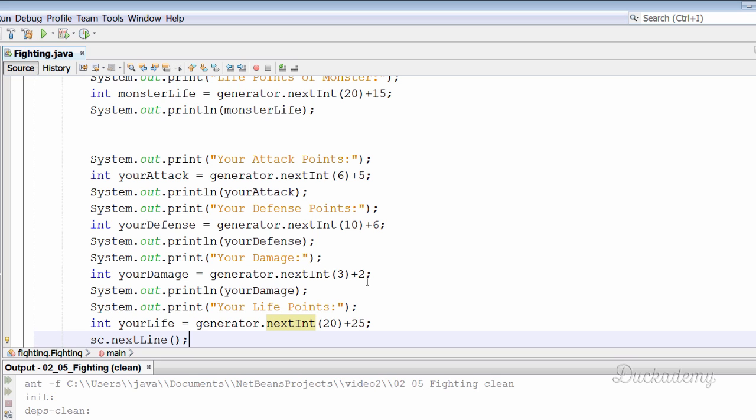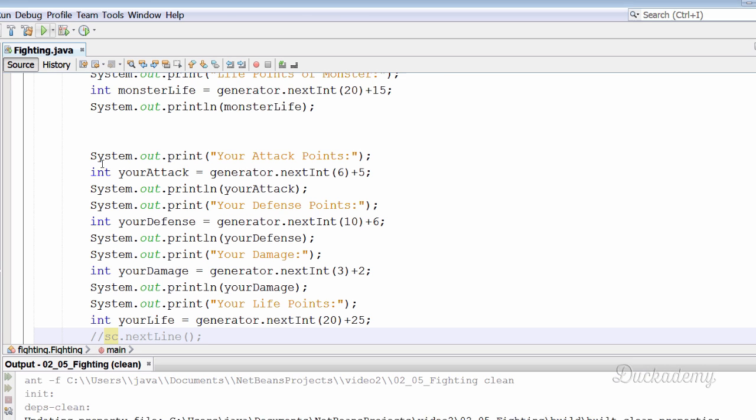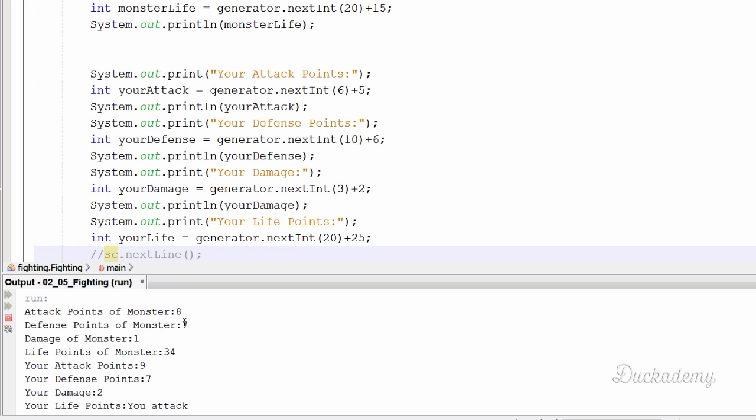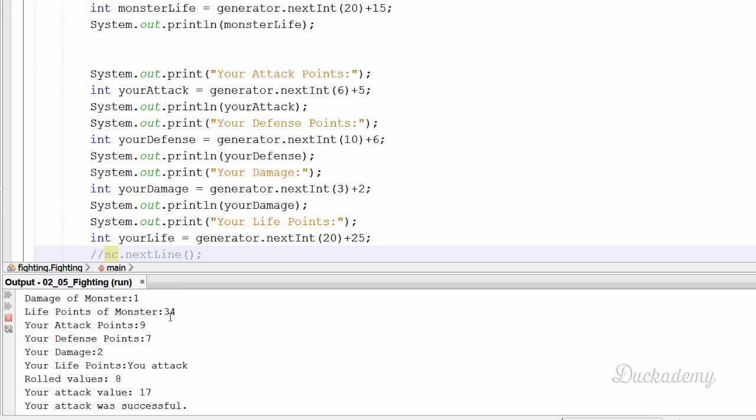Okay, so in the first part of the program, we don't use a scanner, so we don't have to empty the buffer. So this line is not necessary, unless you want to see the original points. Okay, so let's see what happened until this point. So as you might see, the program generated the values of the monster and your values. And okay, I forgot to print your life points, sorry, here at the end. So we print out your life, and then let's see what happened.